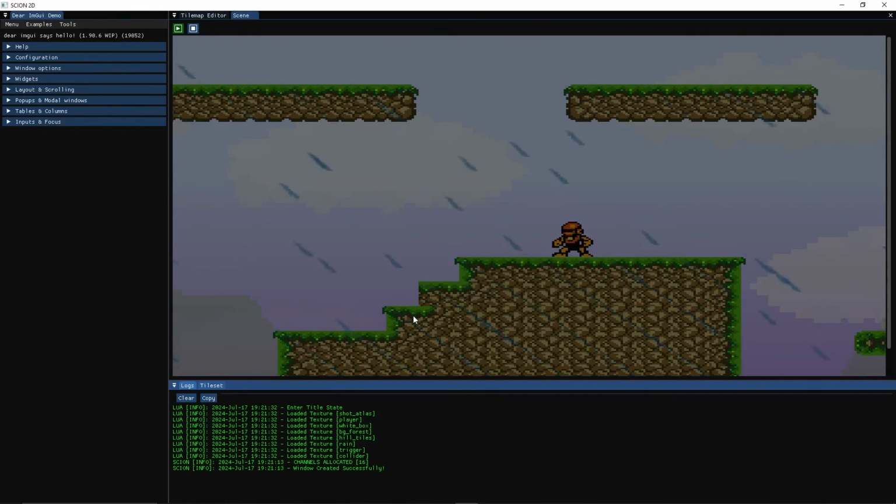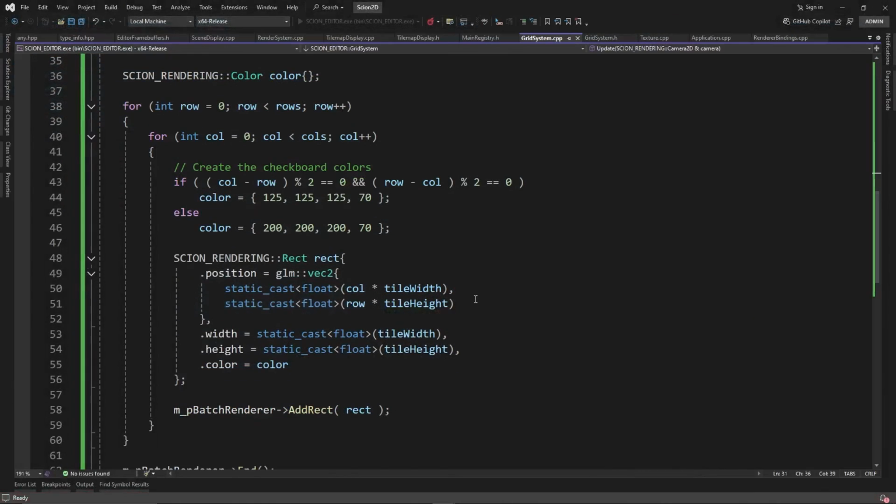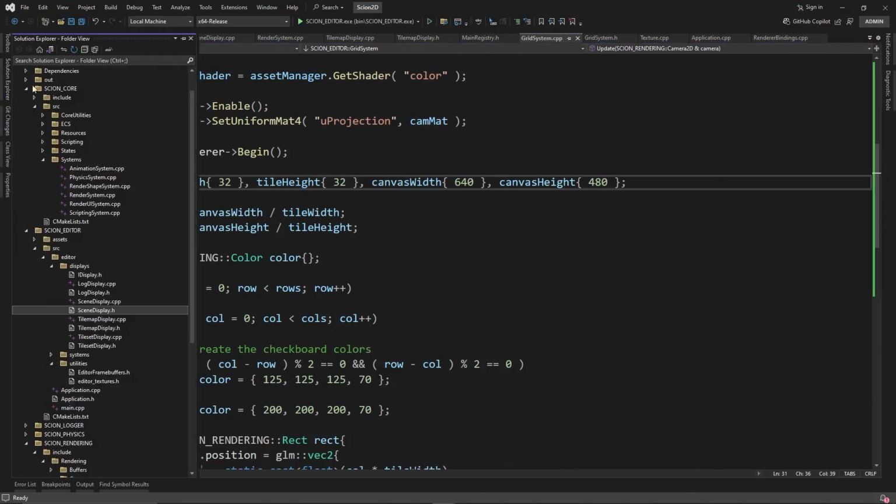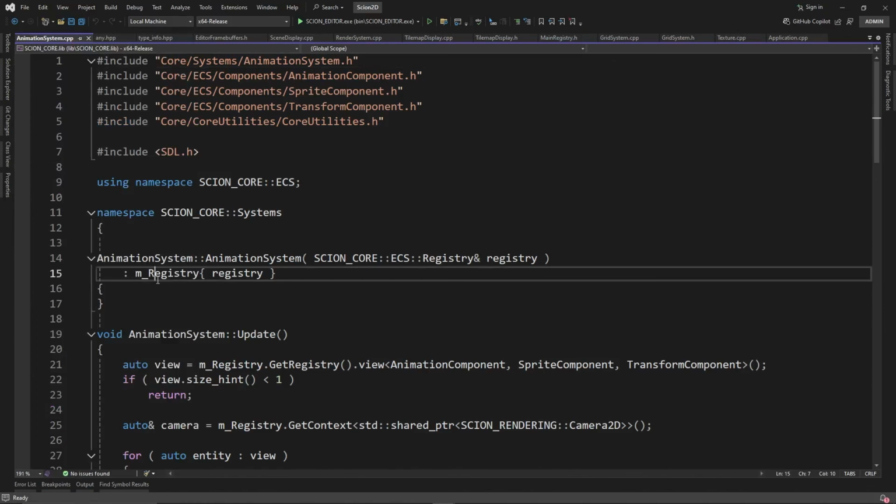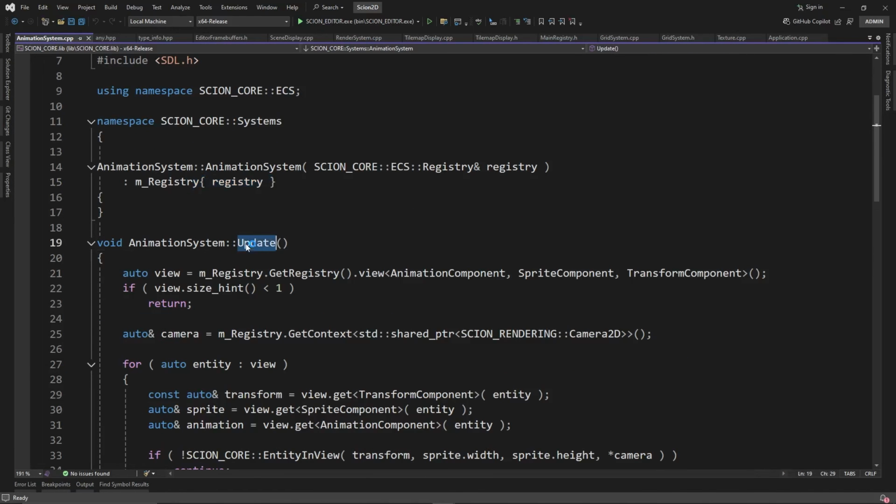All right, so that's it for this episode. There actually is a little challenge if you want, and that's to go through all of our systems and remove the render or the registry dependency that we have here, and just send in the registry for the update functions.